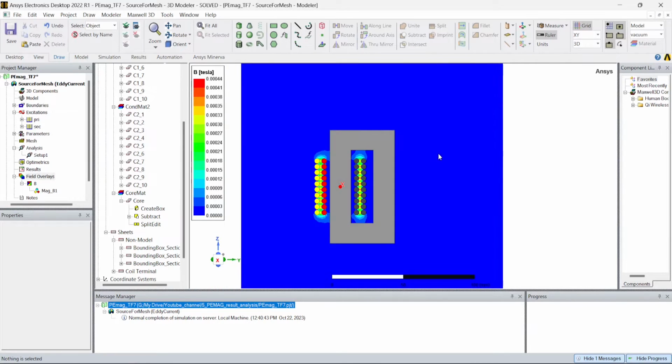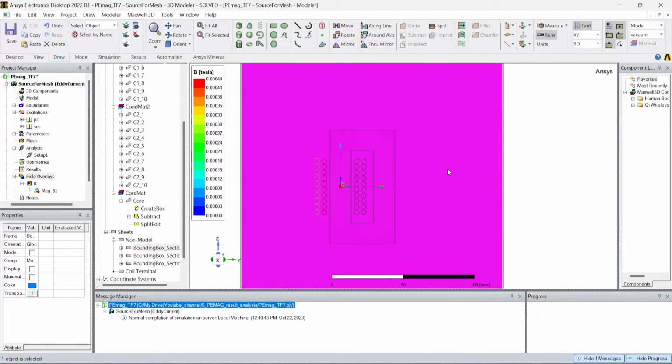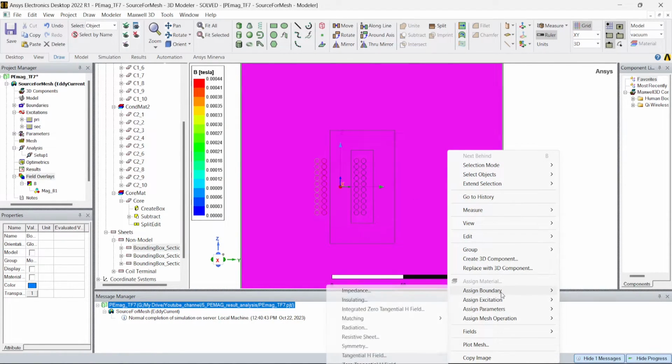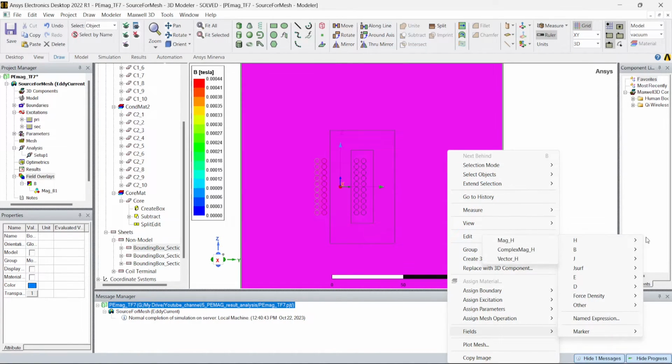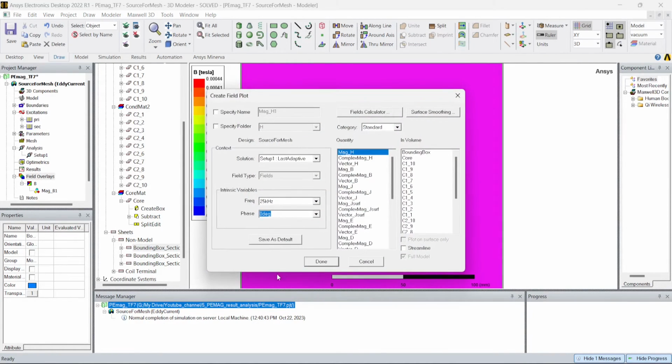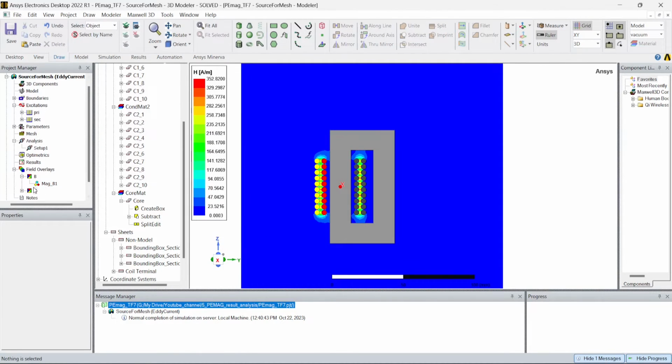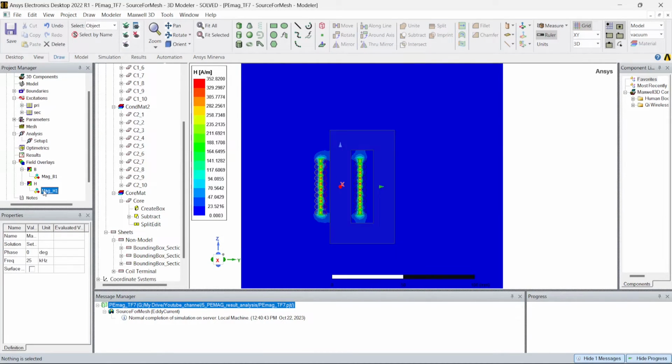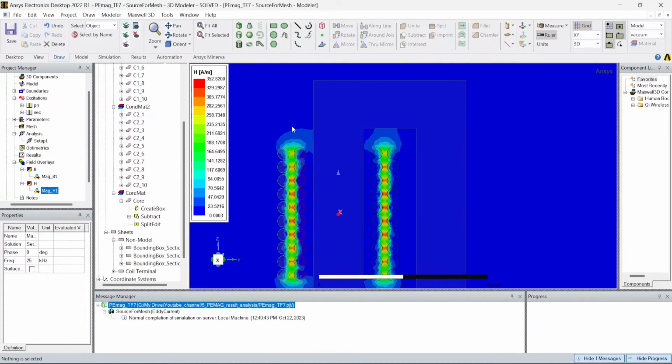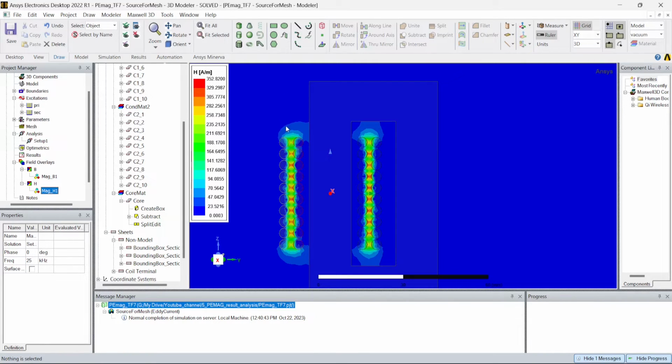In the same way, if you select the bounding box and go again to the same fields and go to the H field. So now you can see H field. So most of the H field is in between these two windings, and this gives rise to the leakage inductance.